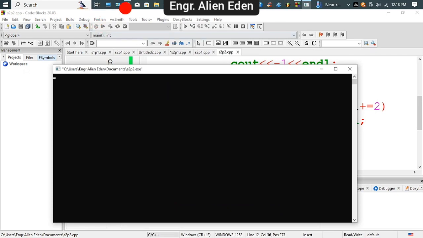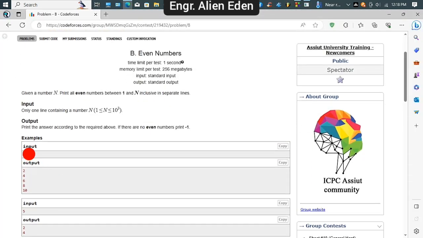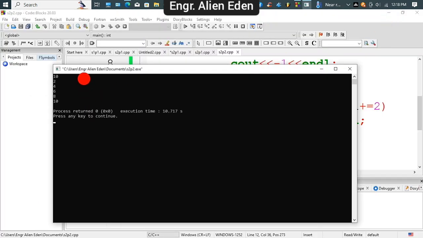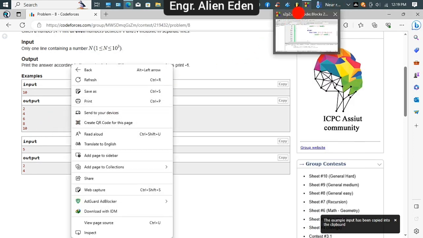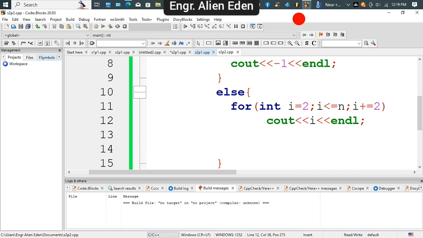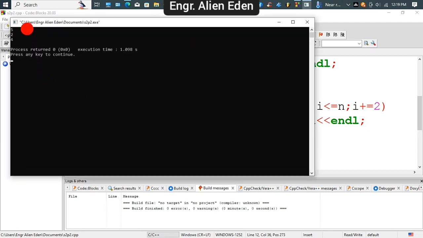Click F9 or simply build and run. We are going to solve the problem. Take input 10. We are seeing that 2, 4, 6, 8, 10, all even numbers are printing. Now we are going to check it again with input 5. It prints 2 and 4, so our code is running well.